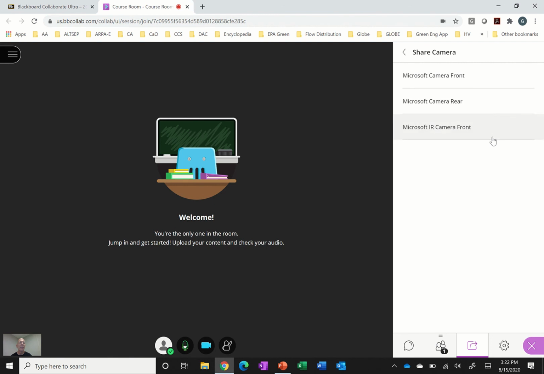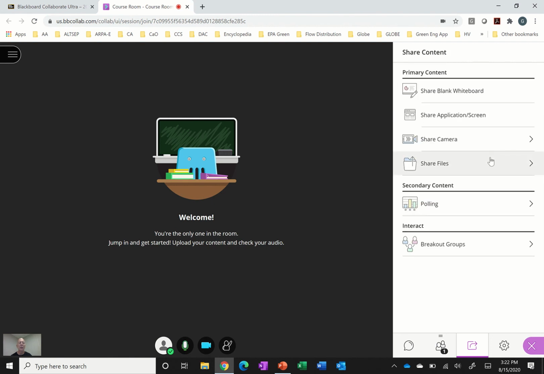So you can share a camera if you want, another camera. You can share files, share those with the class or with those that you're in the group with. There's also an option here for breakout groups. And what I'll be trying is to have you break out into smaller groups. I'll put you randomly into a group of 3 or 4 individuals and ask you to perform a task, solve a problem, or just talk when you are in those breakout groups. After a period of time, I'll bring you back to the classroom. The breakout groups will be closed. We'll come back and we'll talk about what you did in the breakout groups.